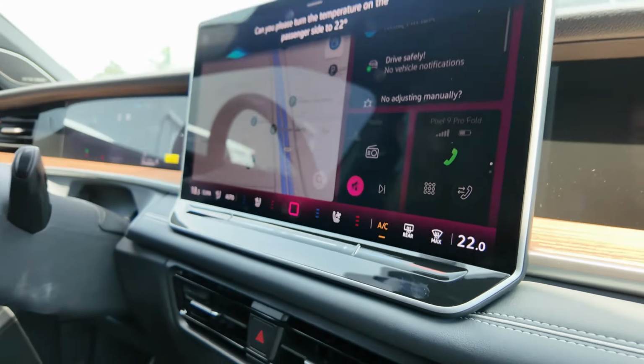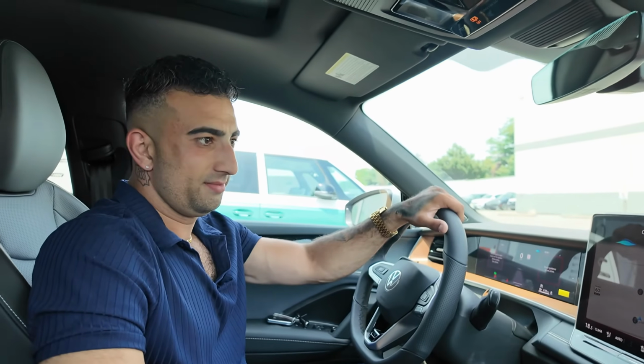All right, I'm setting the temperature in the right front area to 22.0 degrees.